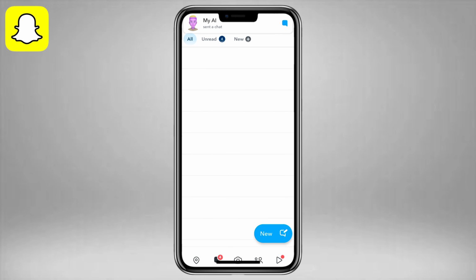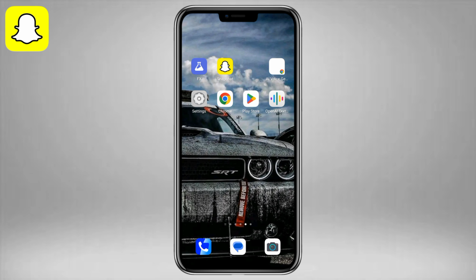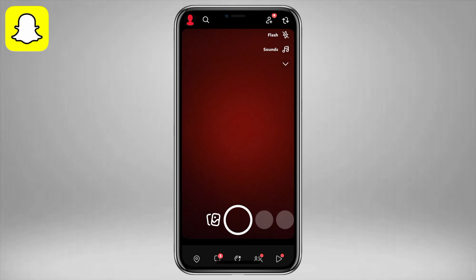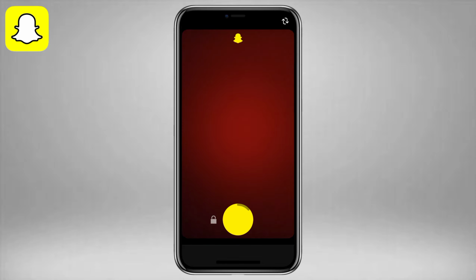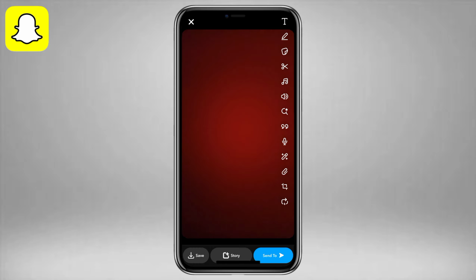Alright, let's get straight into it. Here's how to send videos from your camera roll as a snap on Snapchat. First, open Snapchat and record a very short clip. It doesn't have to be anything fancy, just a quick video.